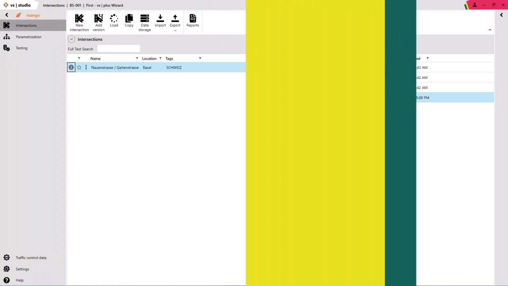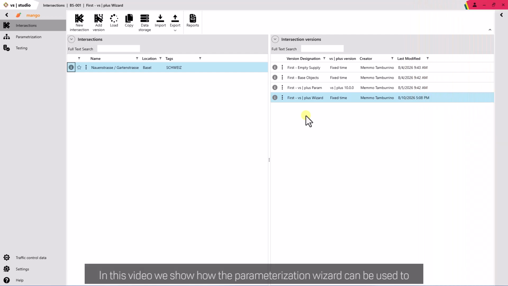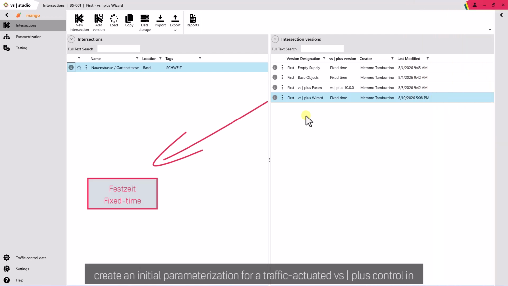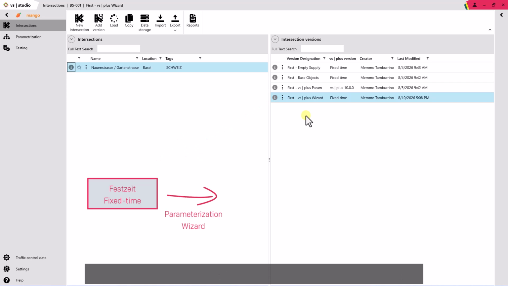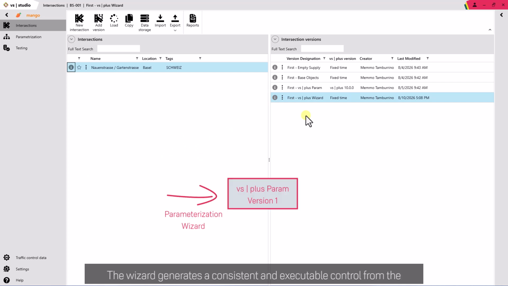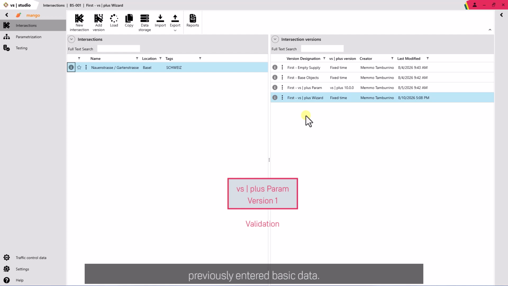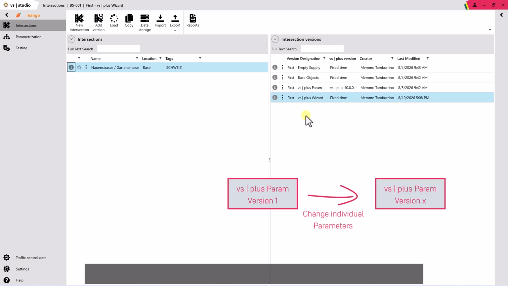Hello. In this video, we show how the Parameterization Wizard can be used to create an initial parameterization for a traffic-actuated VS Plus control in just a few minutes. The wizard generates a consistent and executable control from the previously entered basic data. All entries are checked and validated. This saves an enormous amount of time and makes the initial creation of a traffic-actuated control a real performance booster.